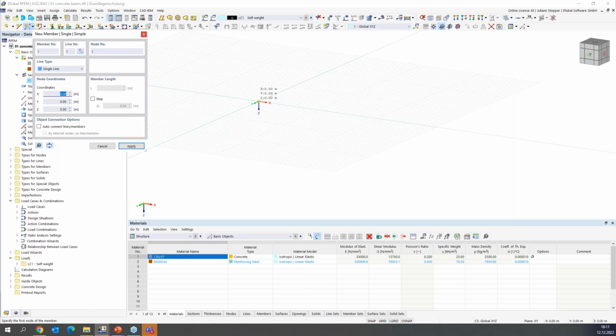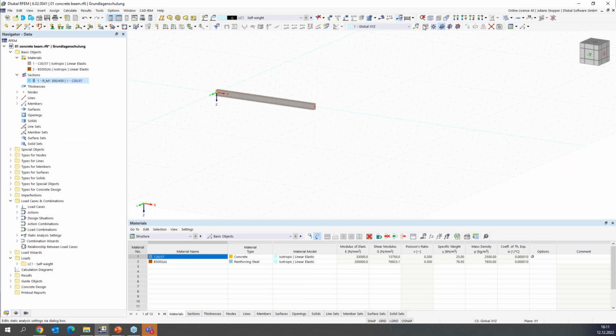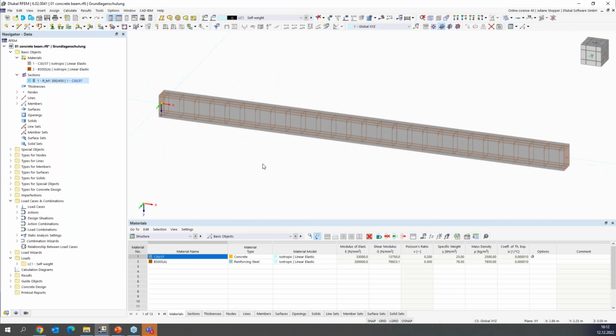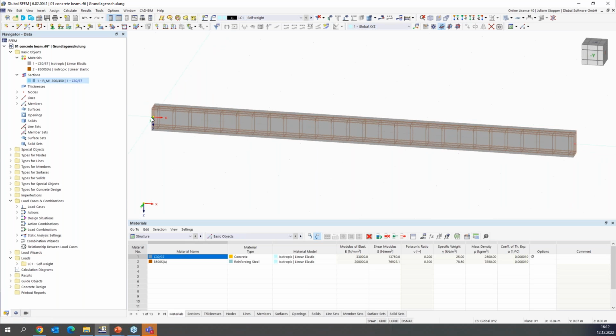I'm starting my beam from 0, and it shall be 8 meters long, and I can use the raster like here. Okay, it's 8 meters and my beam is finished. I can also zoom it now, so it's shown full screen and I have my beam here. So now I have my geometry. Now what we need is the supports, the boundary conditions. I will have one support at this node.